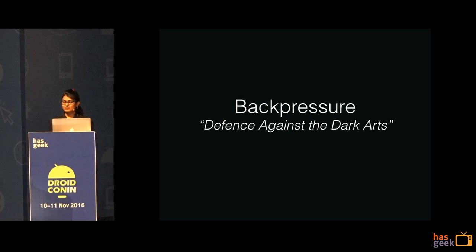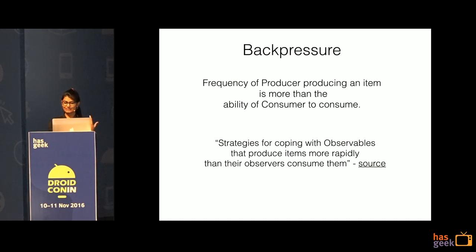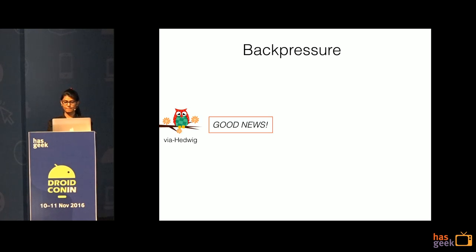So next topic is the back pressure, that is the defense against the dark arts. Let's have a look at it. So what is back pressure? The term which many people use and we do not really know about. Back pressure is when the frequency of producer producing an item is more than the ability of consumer to consume. Technically, strategies for coping with observable that produces items more rapidly than the observer consuming them.